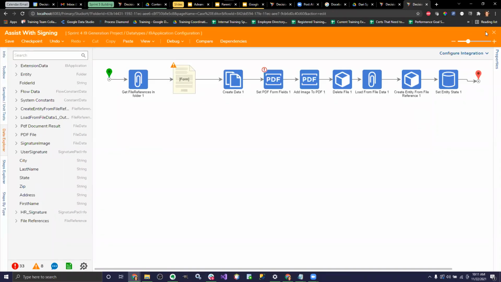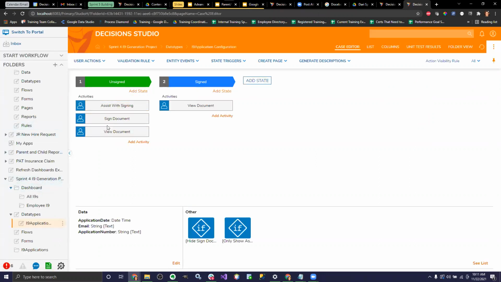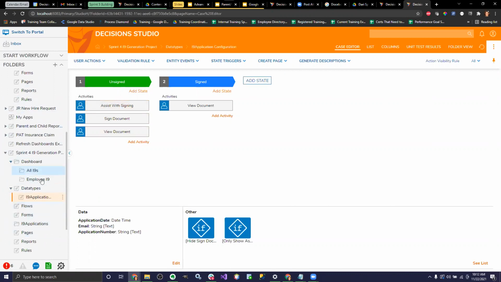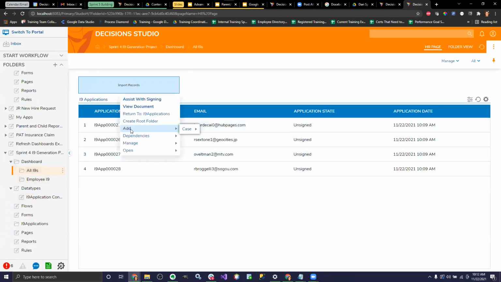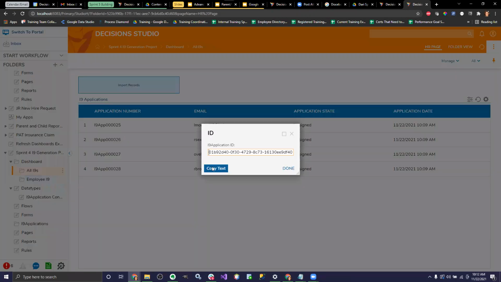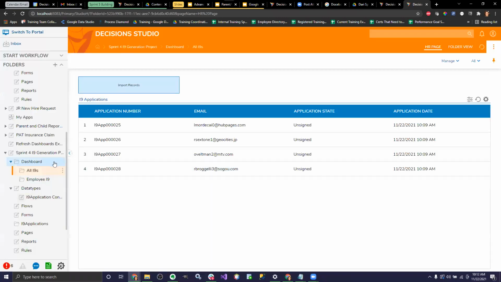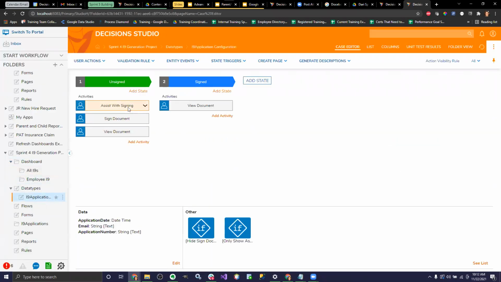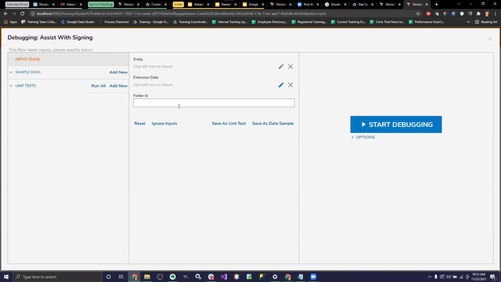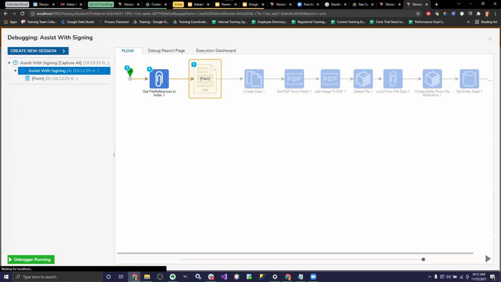There you go. Exactly. So if I want to test out my user action flows, and since the user action flows are looking for some type of object of the data structure it's tied to, what I need to do is go back to my report or my dashboard. Let's do all I9s. And then I can manage and get the ID of that particular record. Click done. And then I can go back to my data types configuration folder. And then I can debug that process with that folder ID, and it's going to pull in all the data it needs for the extension data and the entity, and I can debug this.